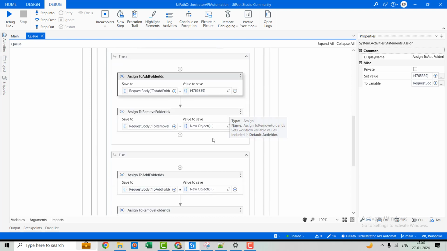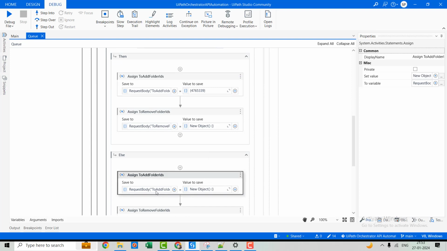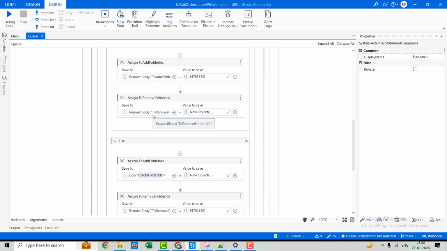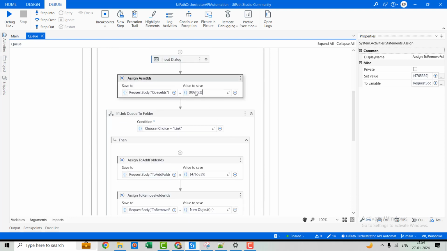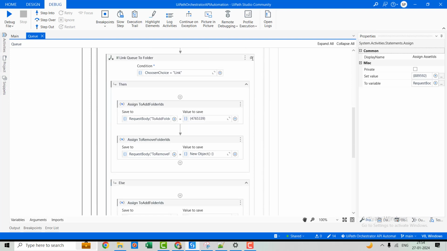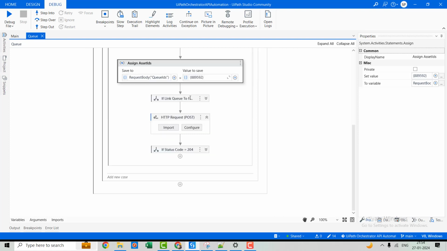And in case I want to unlink the queues from the folders, then the to add folders key will be empty, and the to remove field will have the IDs of the folder, because I want to unlink it. So from which folder do I want to unlink it? This folder. Which queue? This queue. So this is how we can prepare the body, and while making the API call request, we can convert the dictionary into the JSON format, as we usually do in all the requests.